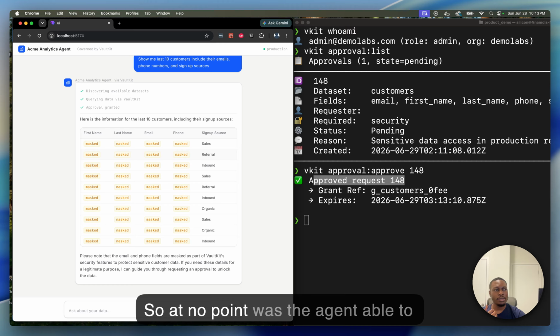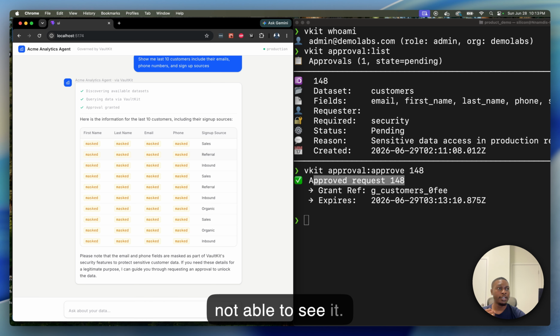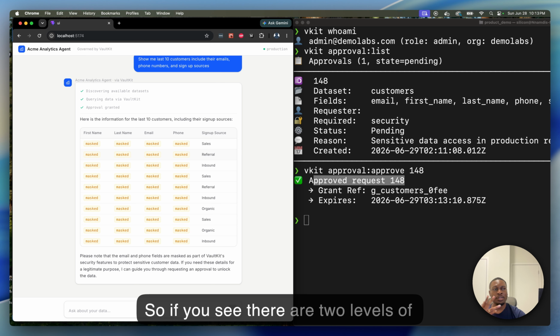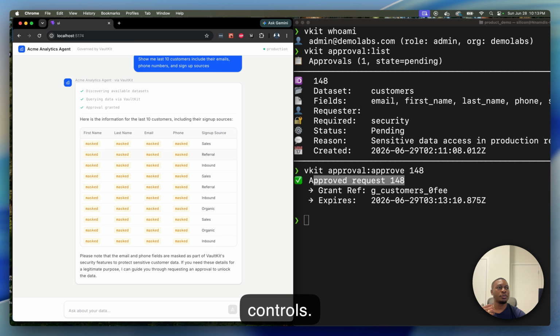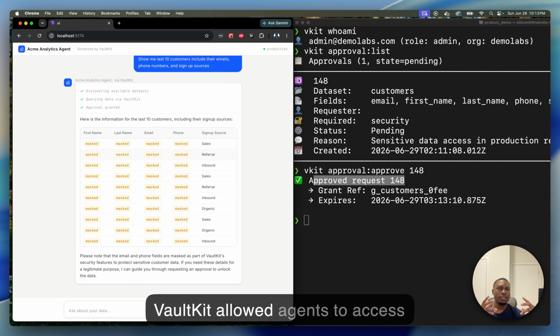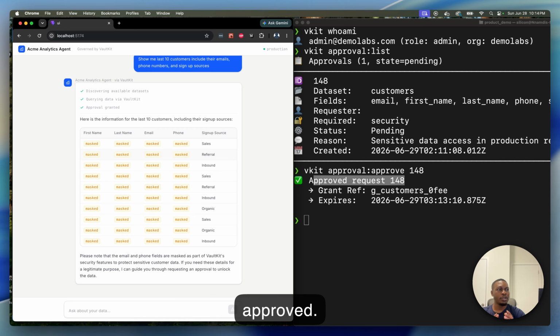So at no point was the agent able to see customers' emails and phone numbers and all of those PII data. It is not able to see it. If you see, there are two levels of controls. VaultKit allowed agents to access the overall data set when we hit approved, right?